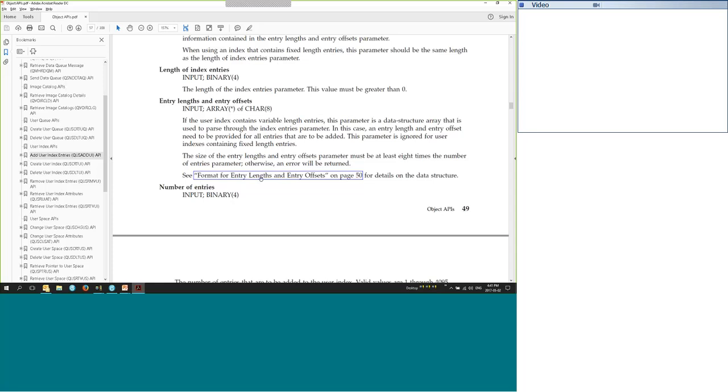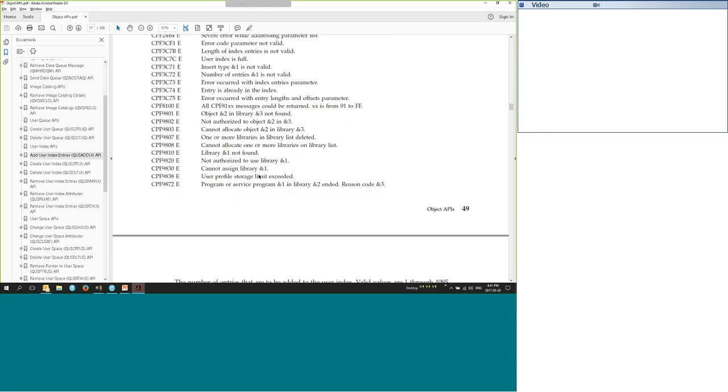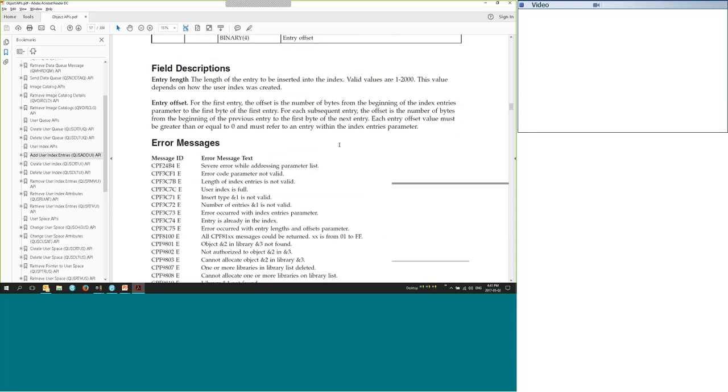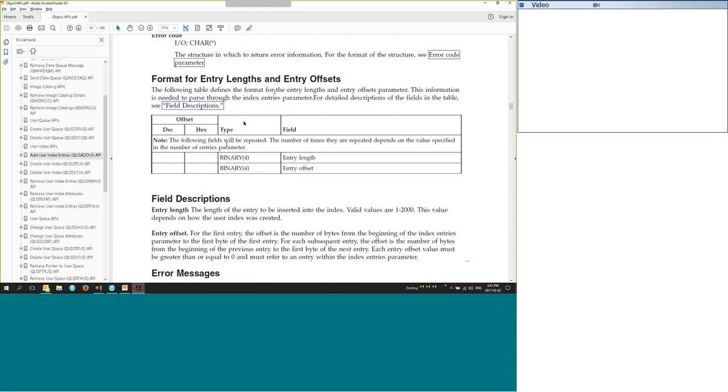Format for entry lengths and entry offsets. Let's just have a look at it. Here's the little record. It's very simple. The following table defines the format for the entry lengths and entry offsets parameter. So this must be a structure which has two fields in it. One is the length of the entry you're adding, and the second is the offset, the number of bytes from the entry buffer.